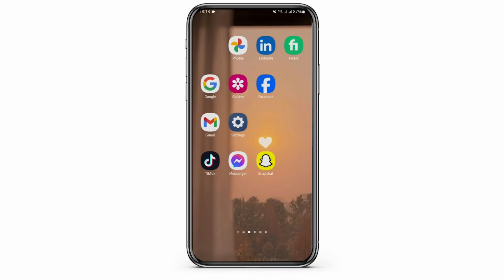In today's video, I'm going to show you how you can see your upcoming birthdays of your friends on your Snapchat account. So without any further ado, let us jump right into the process.